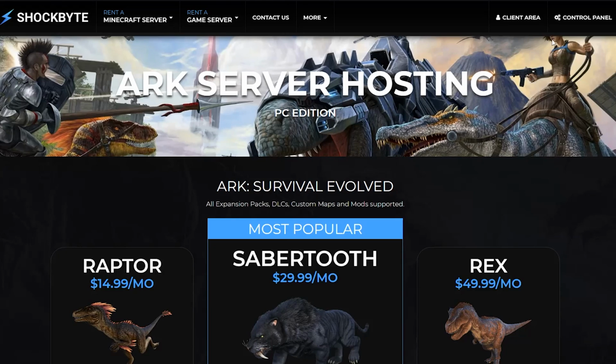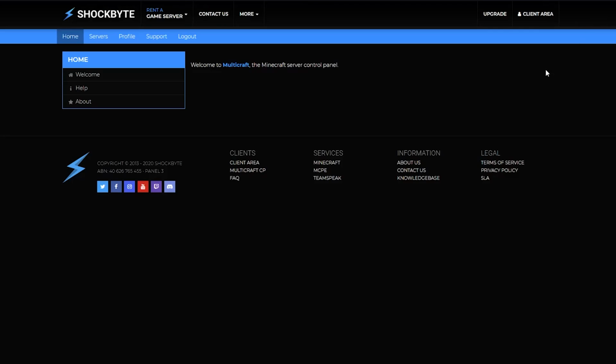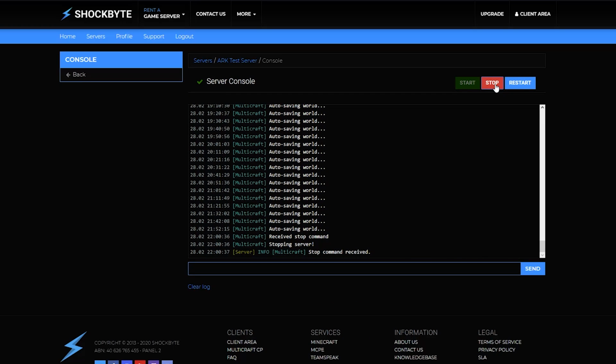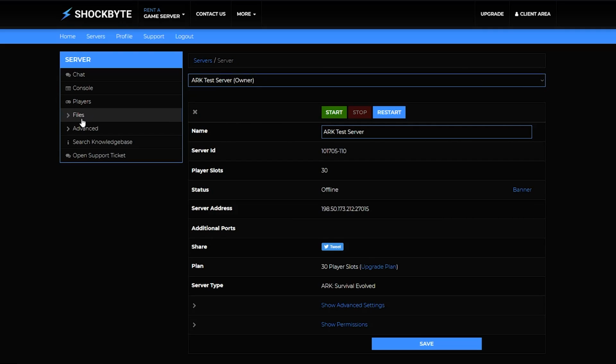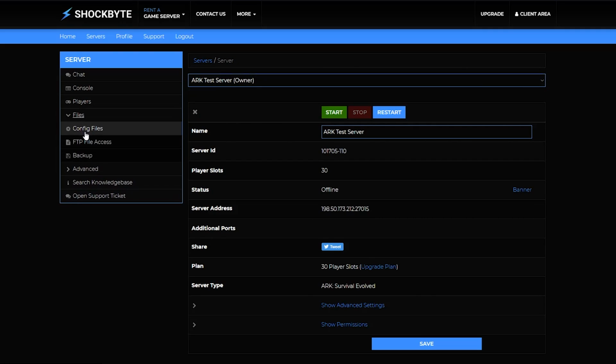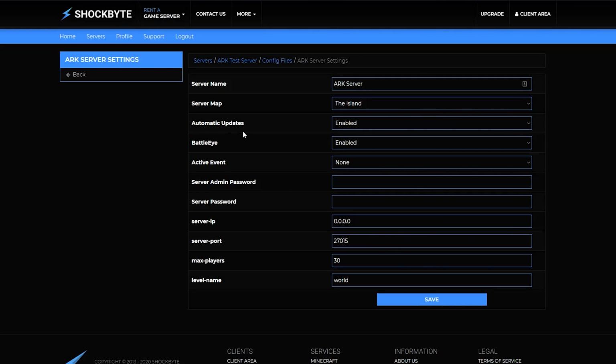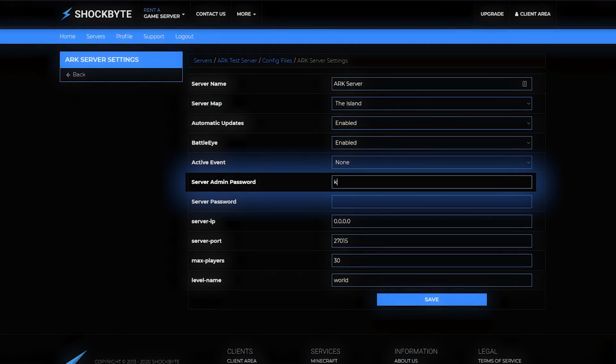To get started, head to shockbyte.com and in the top right corner, click to log into the control panel. Make sure that your ARK server is stopped, and then in the left sidebar, click Files, Config Files. Once the page loads, look for ARK Server Settings file and get your password ready. On this page, scroll down to find the Server Admin Password field and type your new password in there.